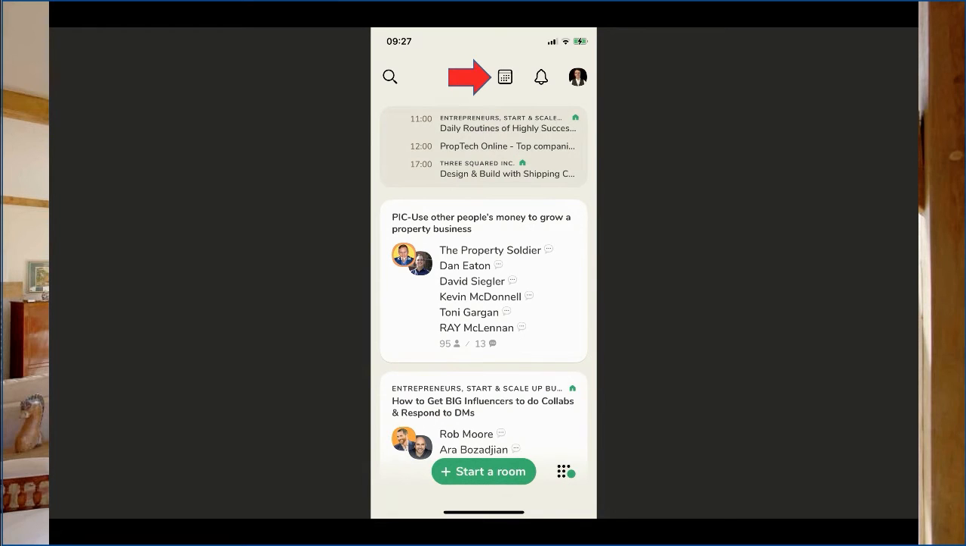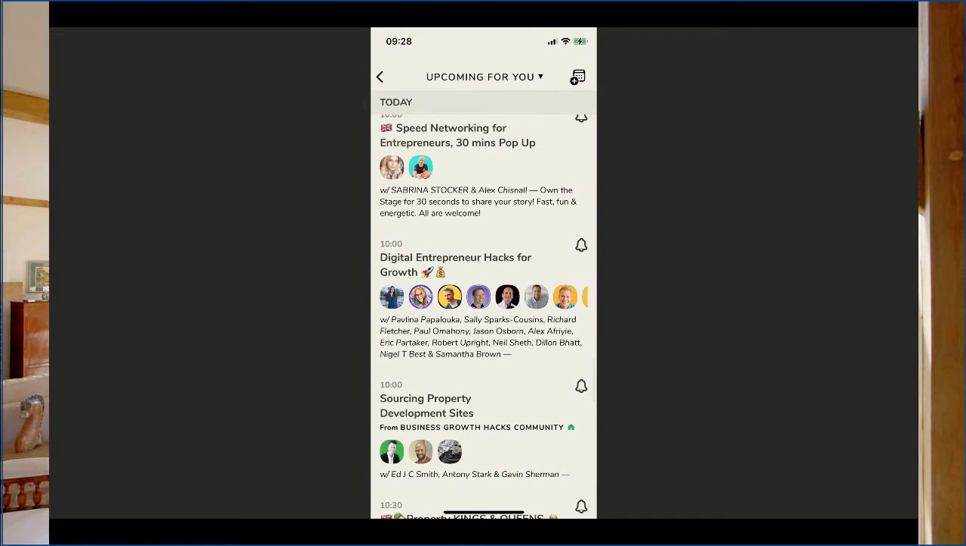So if we come back to the home screen here and press on the calendar button, this will get all the results coming up that day. So here you have a speed networking event on at 10 a.m. And this is basically a room. So you go into this, you click on this, you go into the room, and then you'll find someone who is speaking on that topic in that room. So you've got the speed networking at 10 a.m. You also have a digital entrepreneur event happening at 10 a.m. Those are rooms actually created by a club, or the rooms are created by clubs or people.